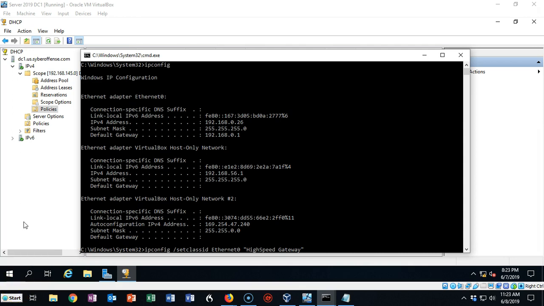Now once you have set the user class ID, you can check to see if it's using the correct default gateway just by doing an ipconfig, and it should be pulling down the IP address for this router that you have assigned to the user class for using the high-speed gateway. Okay, that's going to conclude this short video presentation on how we go about configuring a user class up inside of our DHCP.